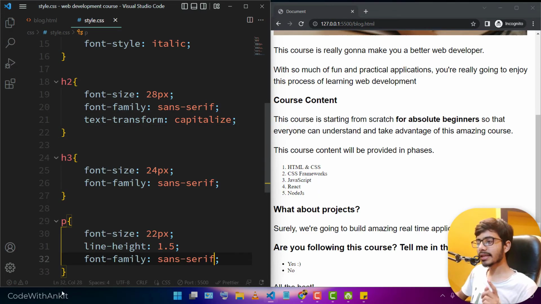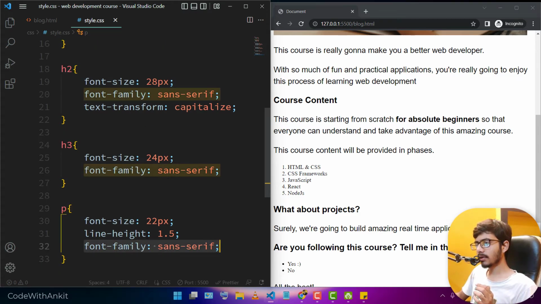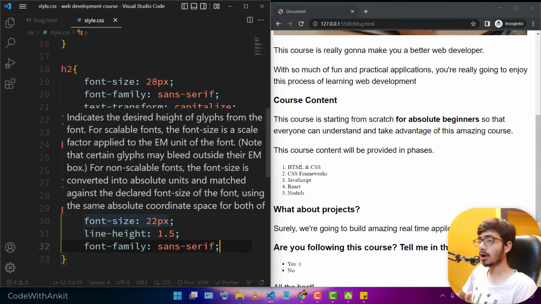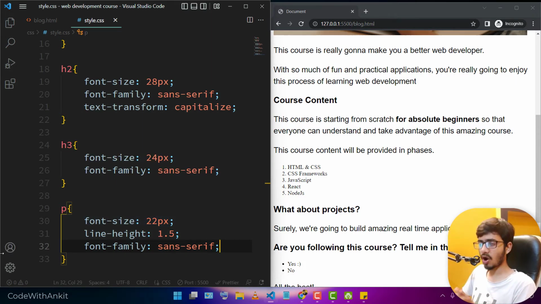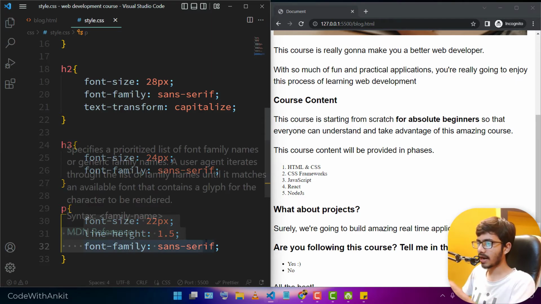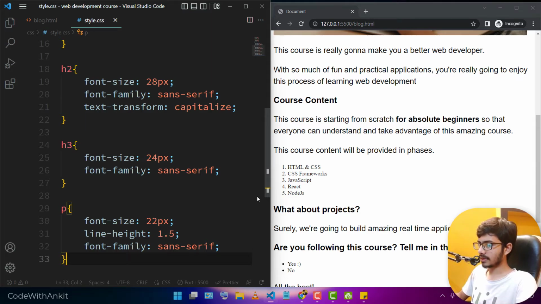One more important thing here is that there is no fixed rule that you have to define font size first and then font family. You can take it above or below. You can change the order also. It is not a hard and fixed rule that you should always define font size at the top. It's just my habit, that's why I'm doing it. You can take the line height above and the font family in the middle also. No problem, you can change the order as well. Okay, so just see and save it.